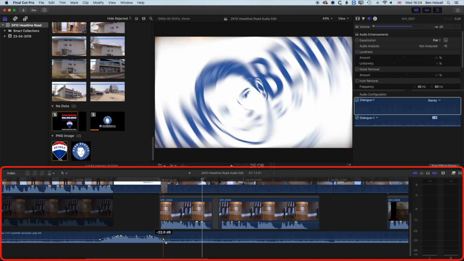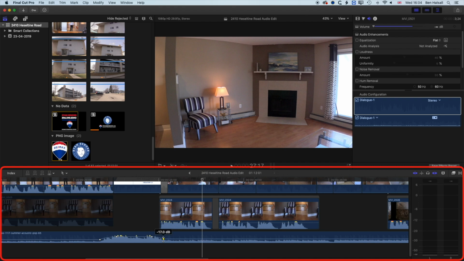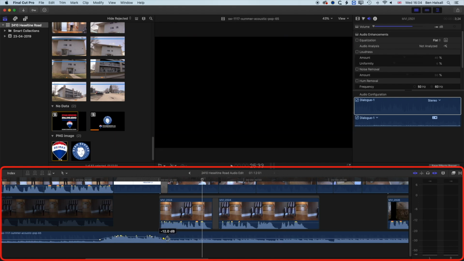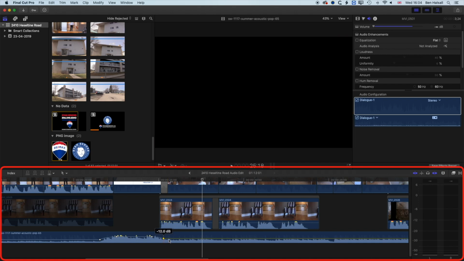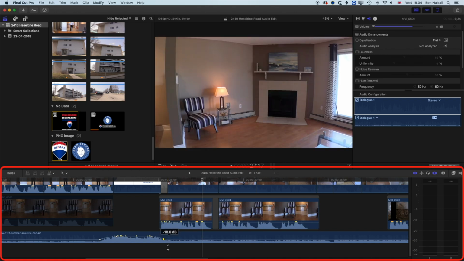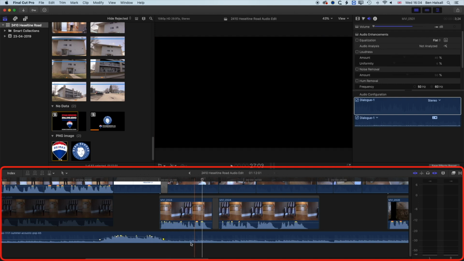And again, I can hold down Command if I want to be a bit more refined about how I'm adjusting it. And you need to do that on the line rather than on the keyframe. I can drop that down, say to minus 19. So I've still got a nice amount of audio there.